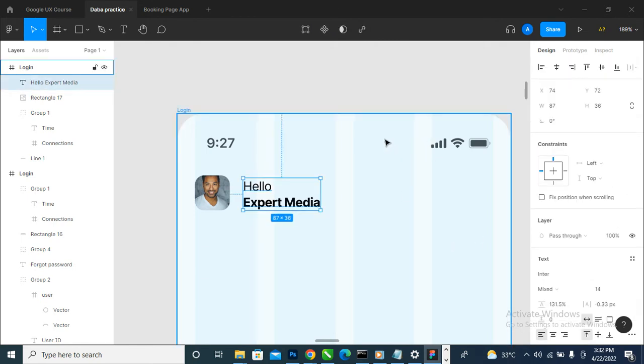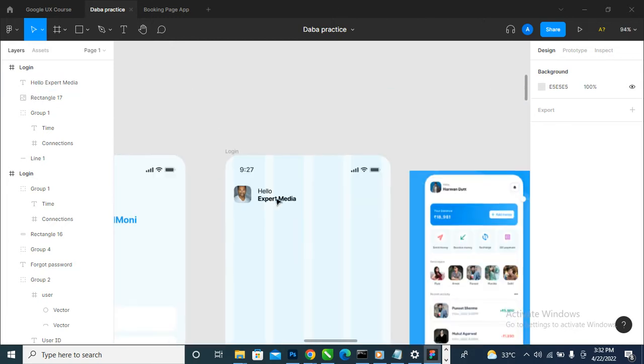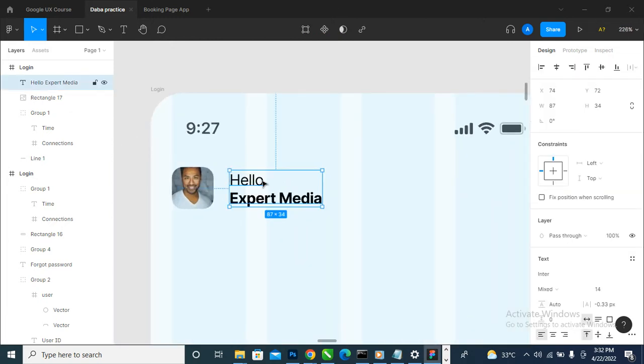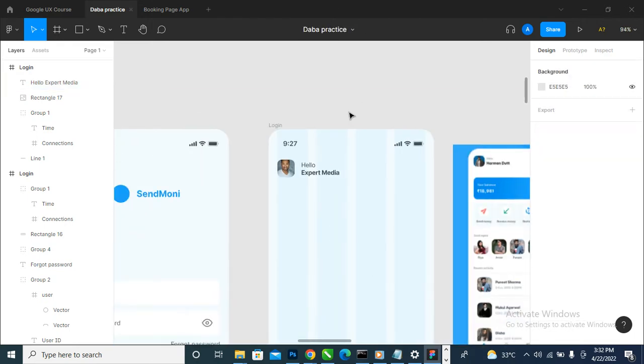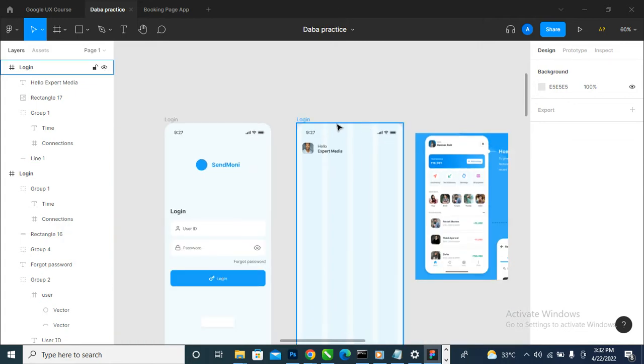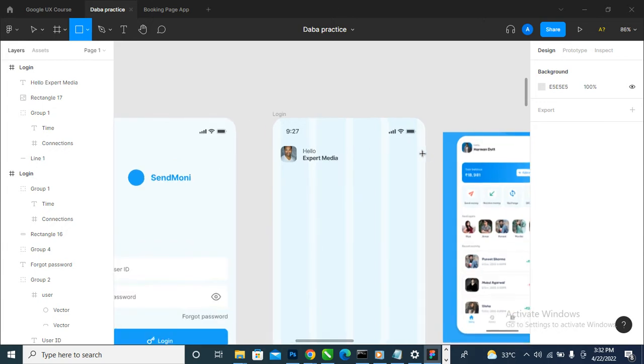Let me just leave it. Let me leave it. I think it's okay. So the color, change it to 70 transparency. Like this, 14 is looking too big, but it's fine.